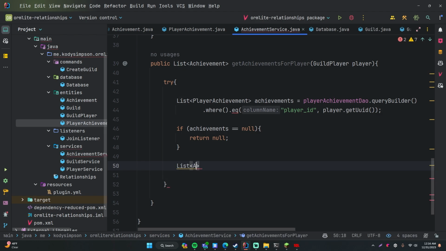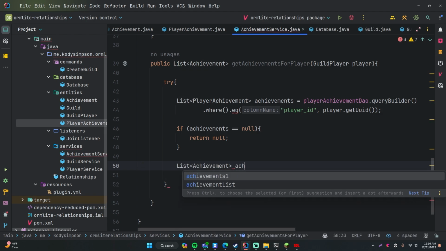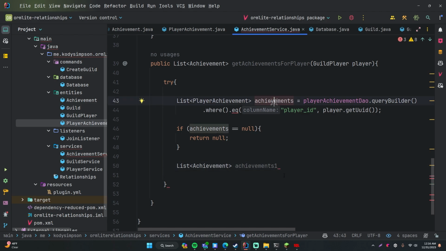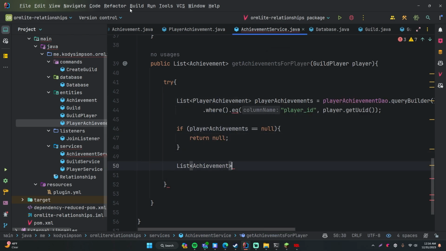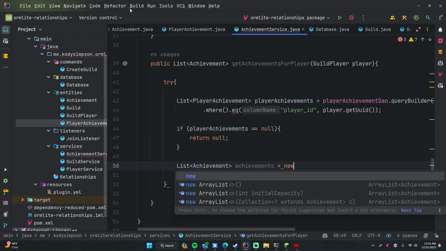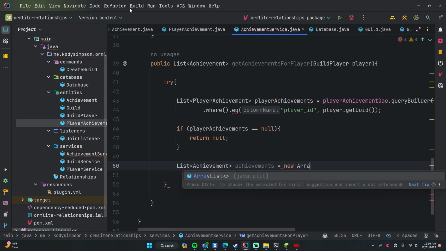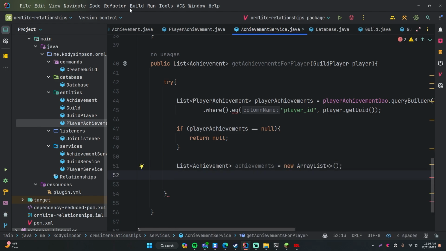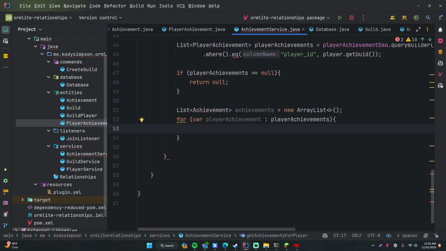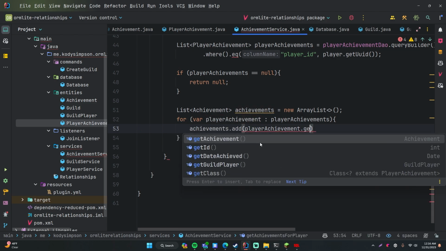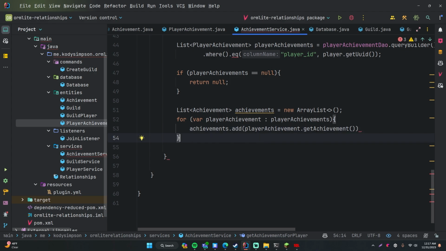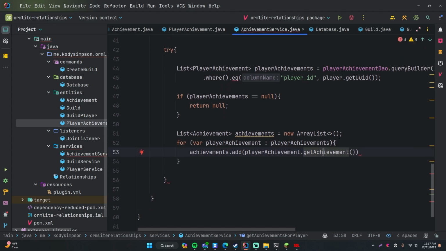So we could do a new list of achievements specifically, and we'll call this achievements actually, and we'll rename this one first. So let's rename this one to player achievements, and this one is going to be achievements. I think that's more accurate anyway. So new array list. And now we'll just go through each of them, just a simple for loop to go through each of the player achievements. And then for each player achievement, we want to do achievements.add player achievement.get achievement. So using the magic of OrmLite, it's really that simple just to get the actual entity from the other table.